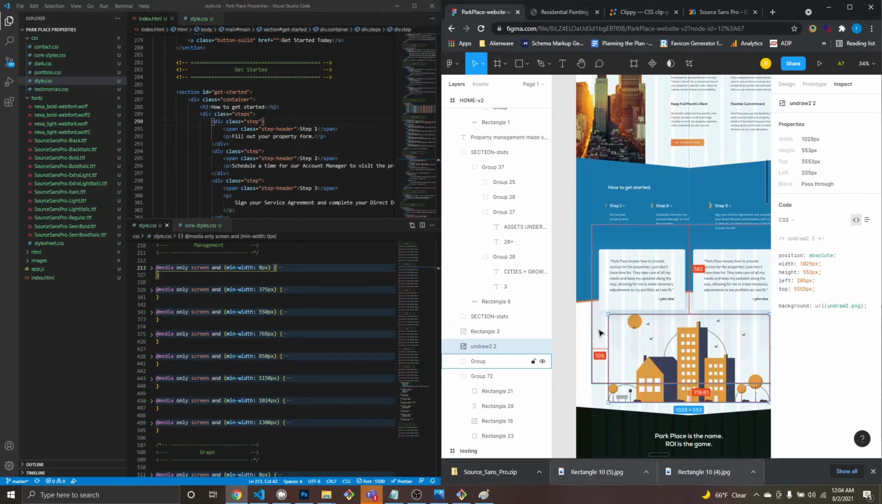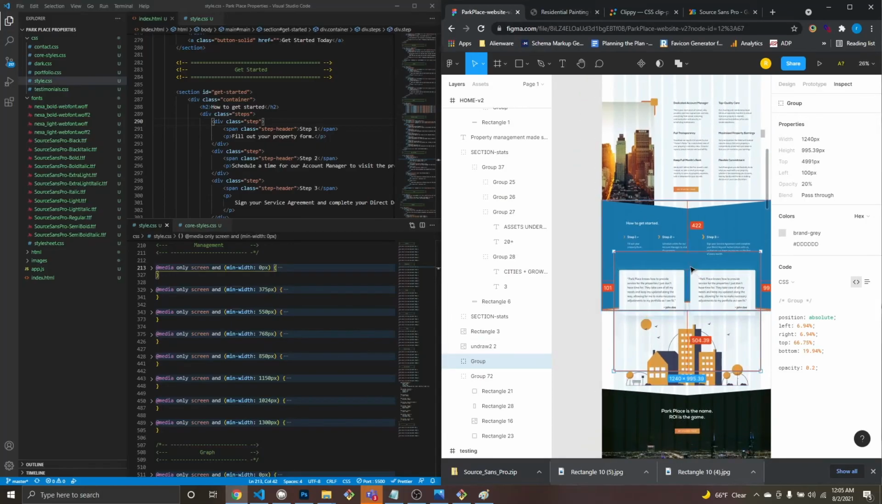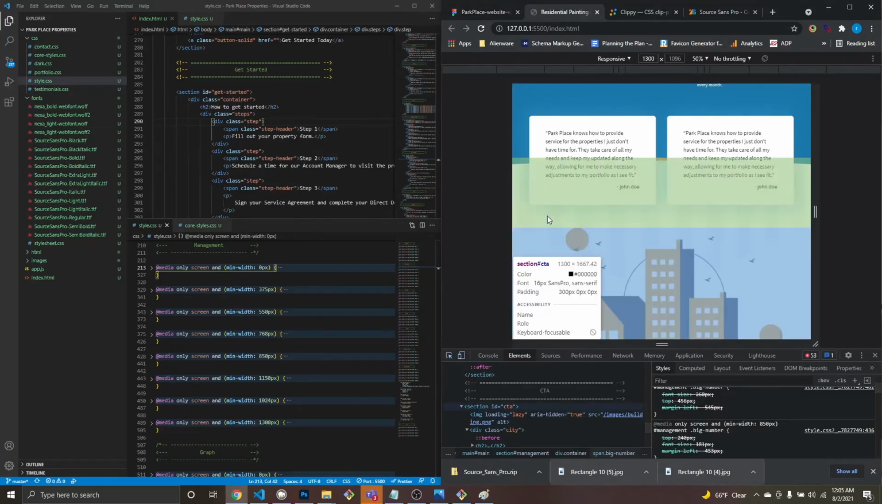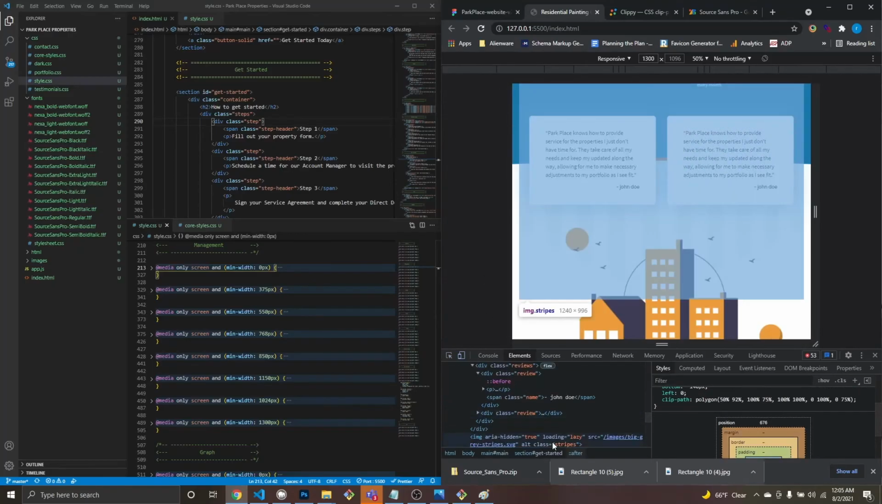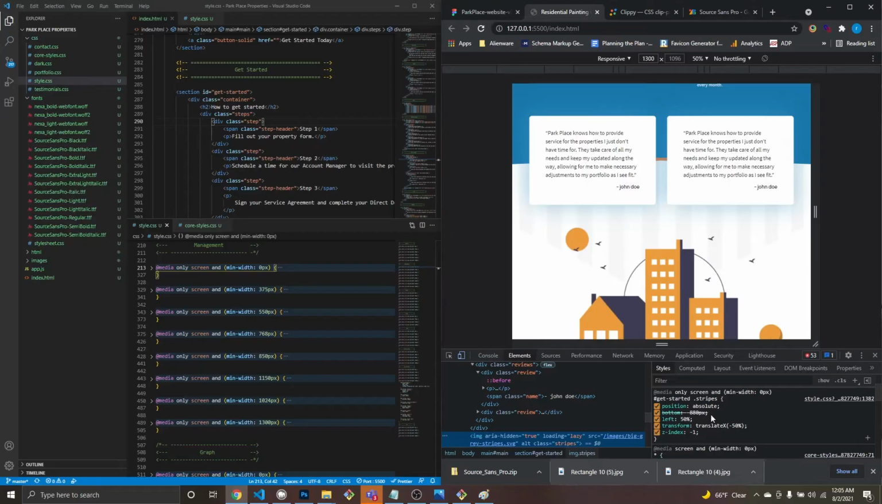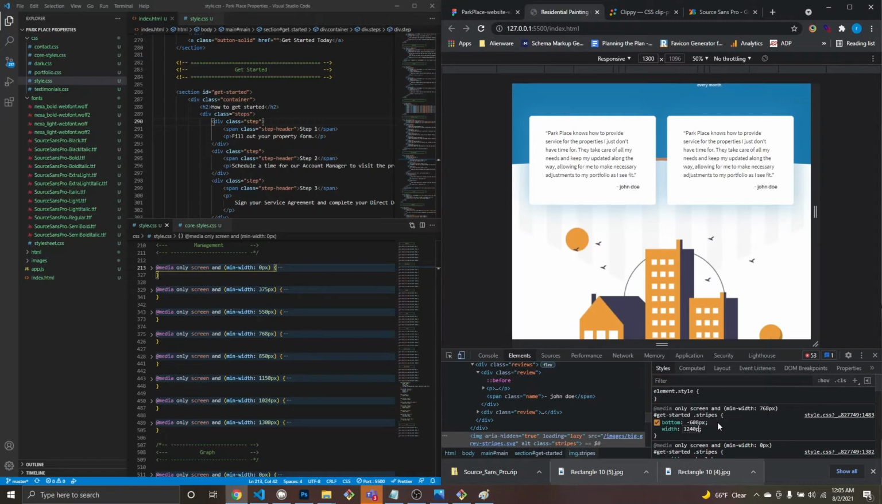And let's see, it looks like these stripes are width of 1240, but these stripes here are not. What's your width? Probably just 100%. Let's do width 1240. Whoops. I don't know if that helped, but I'm just going to do it anyway.